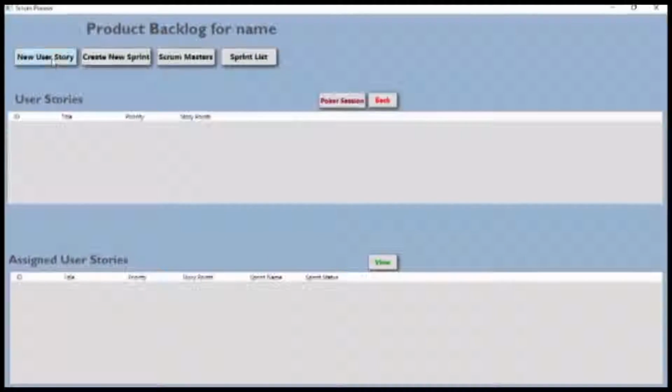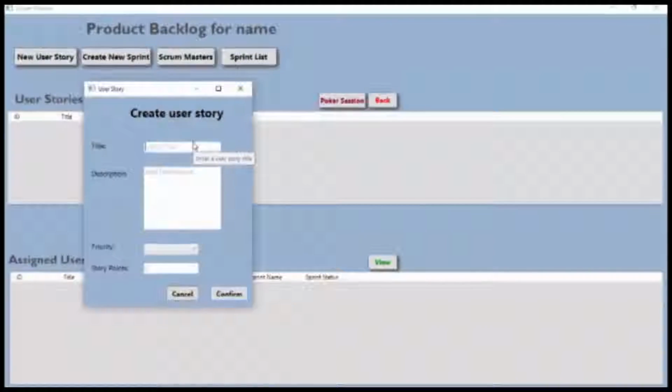A user story can only be created by a manager, and as we are the manager, we can start creating user stories. So we're just gonna call it story just for short. Description can be description.